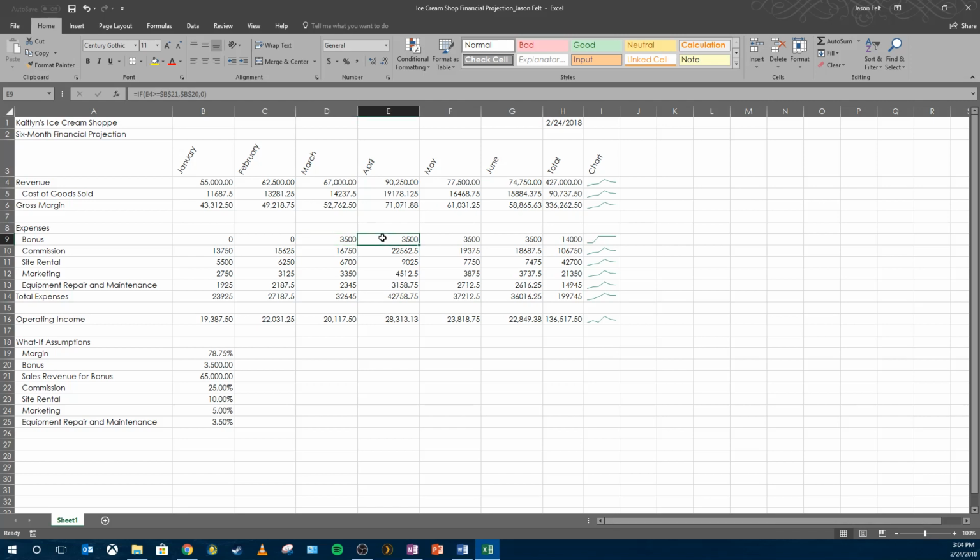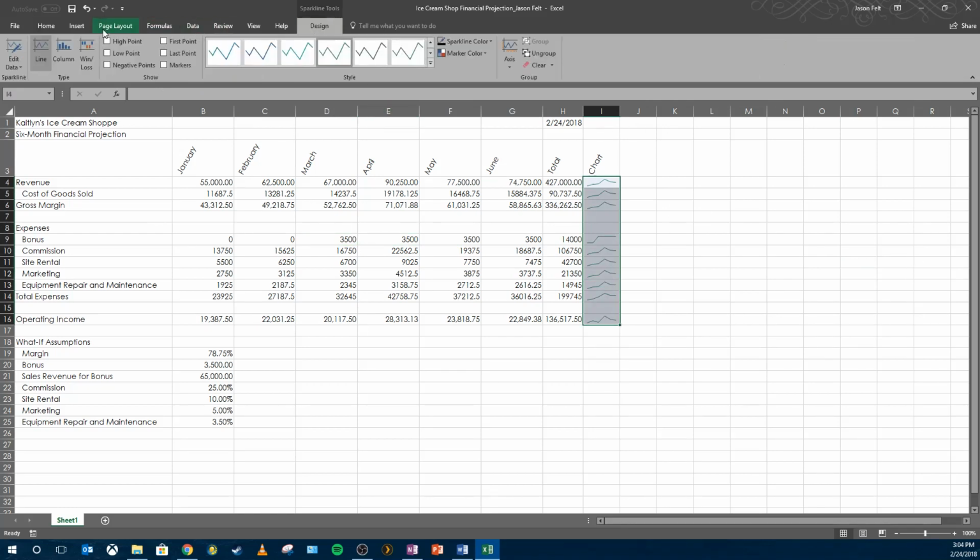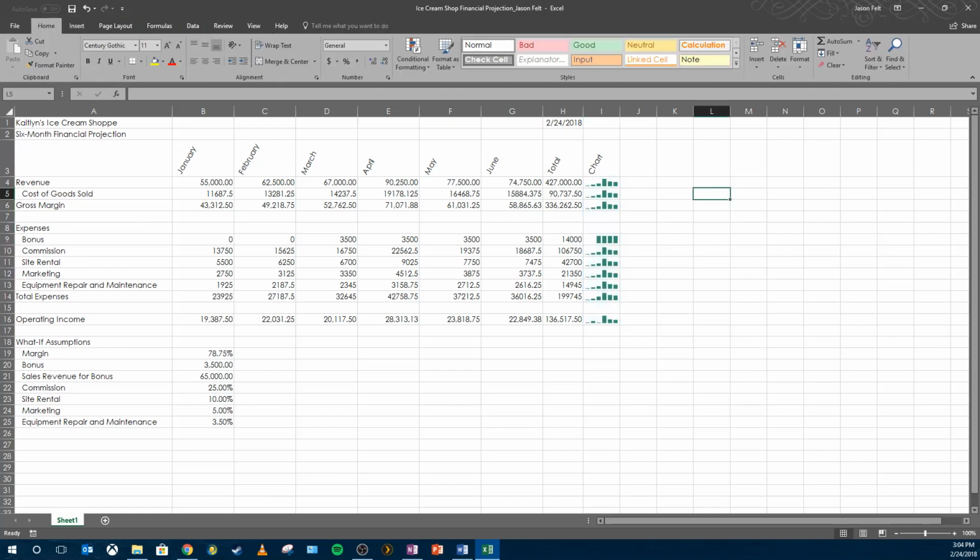Okay, so we're going to move on from that. All right, so now we're going to change the sparkline type. It looks like we're going to change it to column. So we're going to go up here to Insert. Actually, we can go to Design here, Column, and it'll change. Now we're going to go ahead and save.